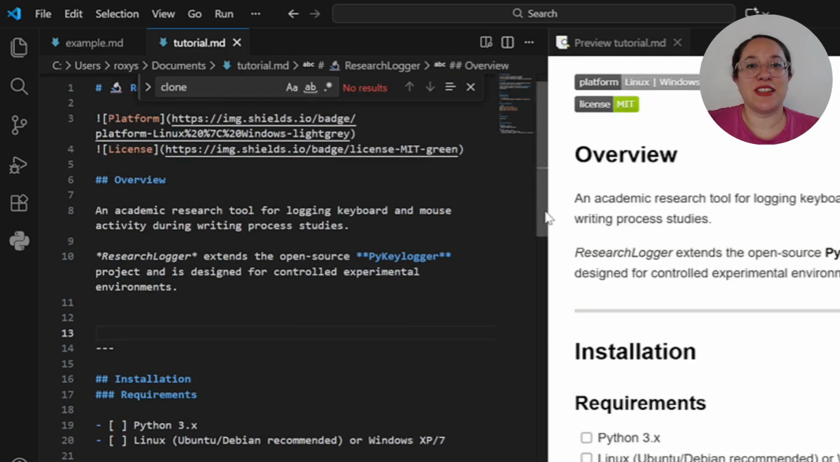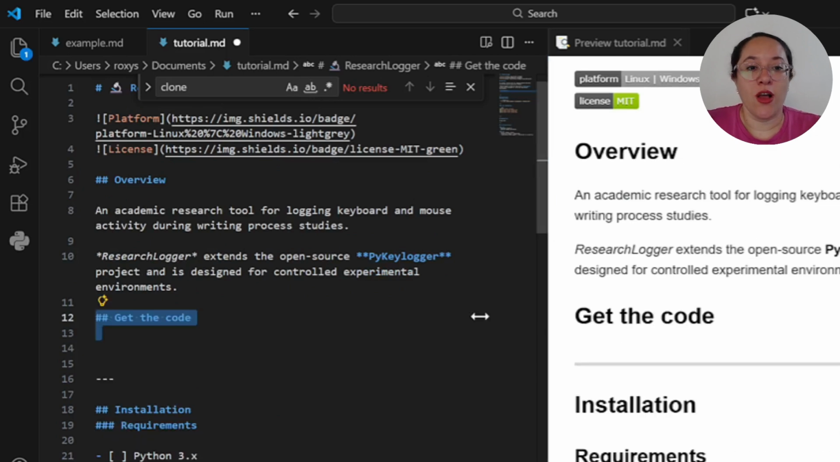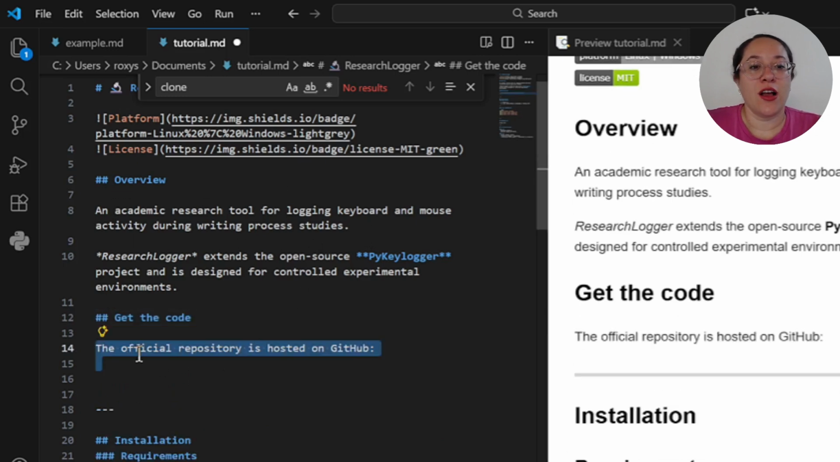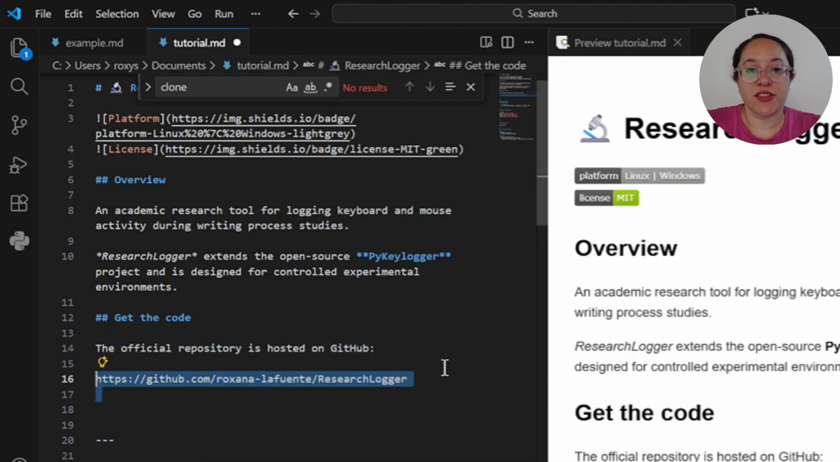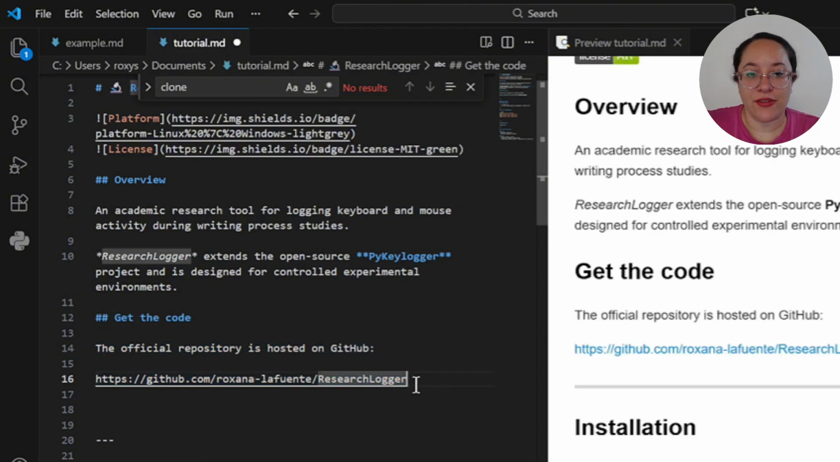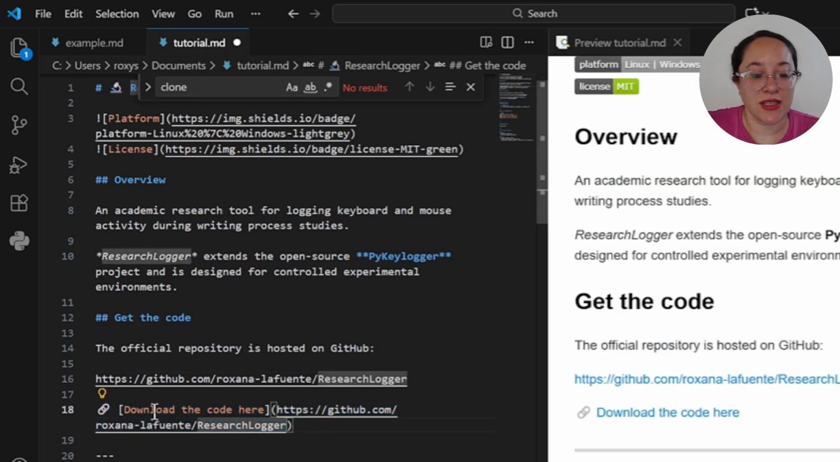Now let's imagine that we want to tell the people how to get our code. So we could add a new section inside the overview where we tell them that the official repository is hosted on GitHub, and this will show the link. But what if we want to give them a link that says download the code? We can also do that by using this.